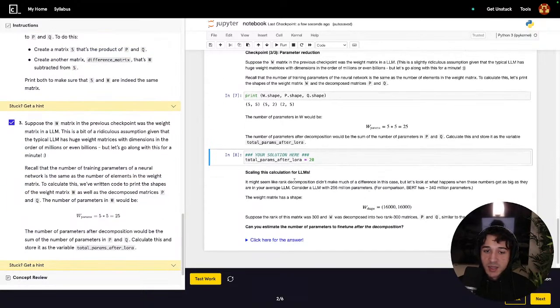Okay, scaling this calculation for LLMs, it might seem like rank decomposition didn't make much of a difference in this case, but let's look at what happens when these numbers get as big as they are on your average LLM. Consider an LLM with 256 million parameters. For comparison, BERT has about 340 million parameters. The weight shape equals 16,000 by 16,000.